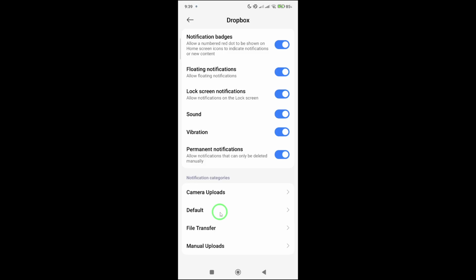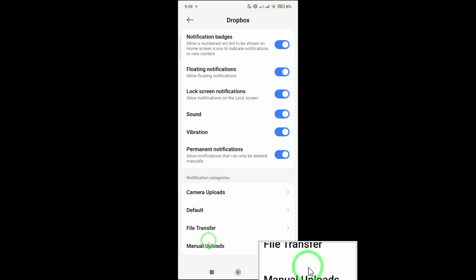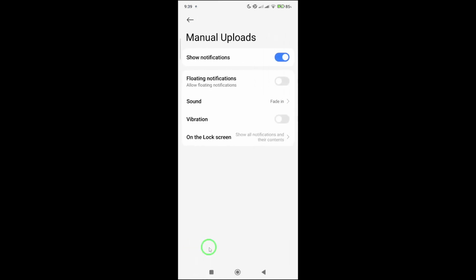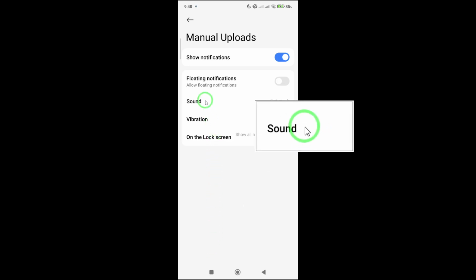Look for the category labeled Manual Uploads and tap on it. This section controls how your phone notifies you whenever you manually upload files to Dropbox. Under this category, select Alert and then tap on Sound. Now it's time to choose your preferred notification sound.